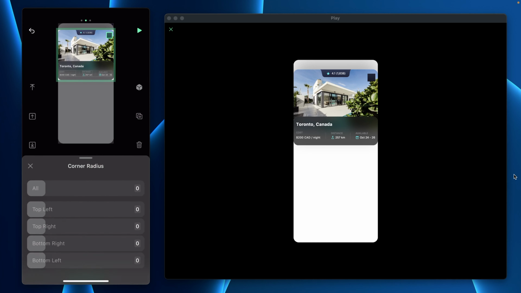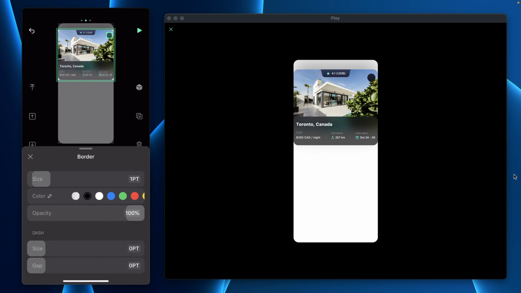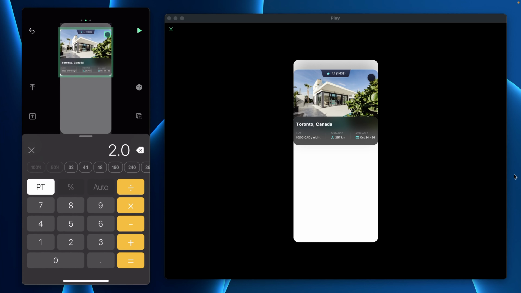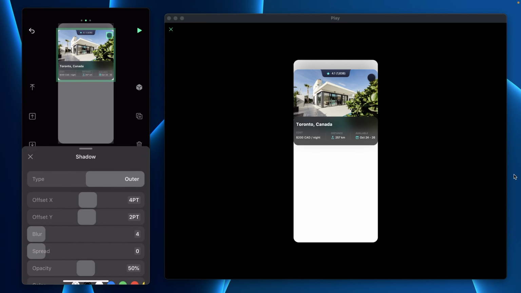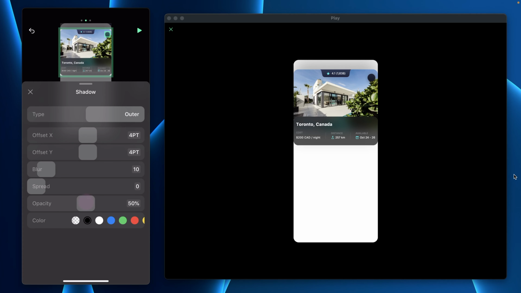We're going to set the corner radius to 40. In borders, set a 1 point color white at 10%. In effect, add a drop shadow with offset X to 4, offset Y to 4, blur at 10, with black at 20%.